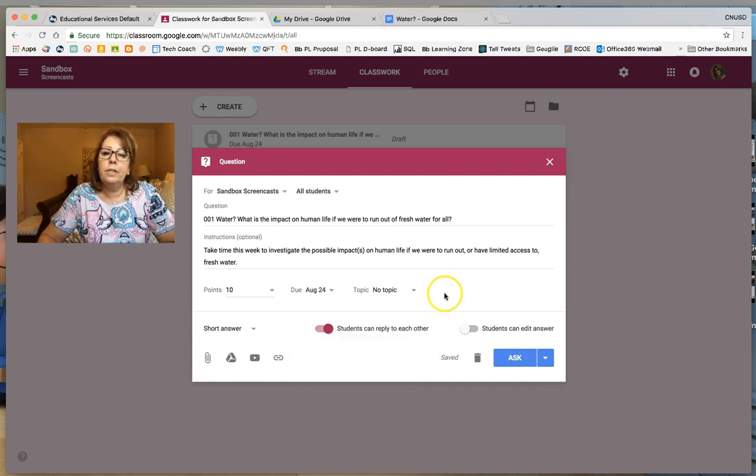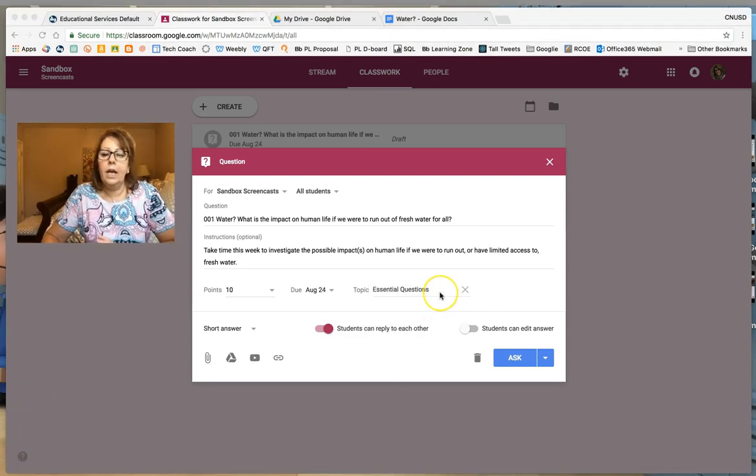And then I'm going to assign it a topic. Now I don't have the topic for this yet, so I'm going to create a new topic. By creating a new topic, I typed in essential questions. I plan on using this topic a lot during the school year, and that will make it easier for students to find what the essential questions are when they're working on different units.